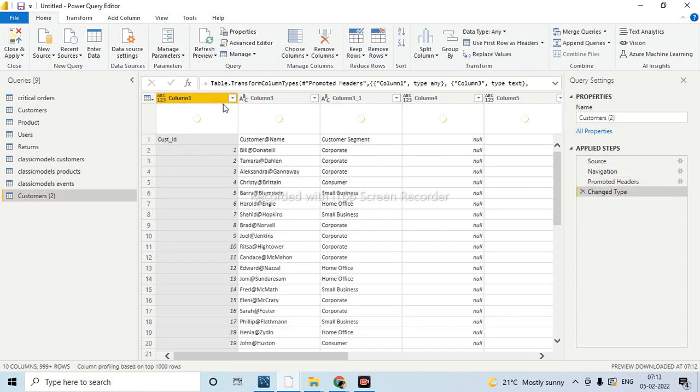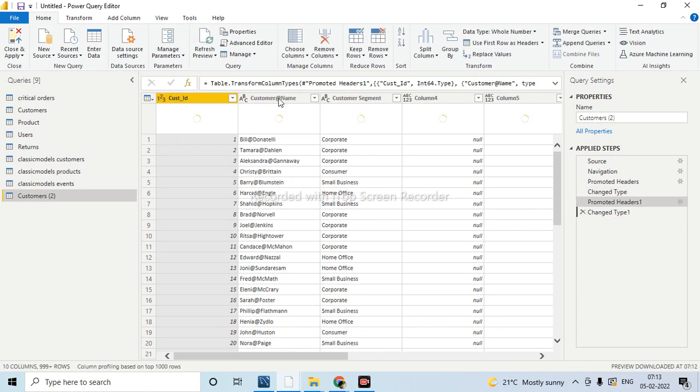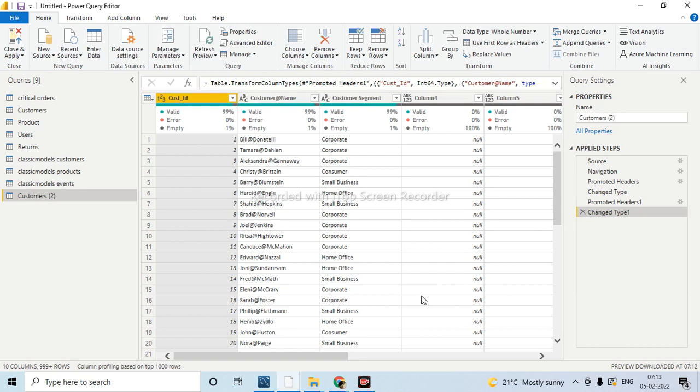Now see, column 1, column 3, column. Even so, it is not correct, right? Now this first row is the header, so you need to do it once again so that the first row becomes the headers. Like this, we need to set the proper headers. Understood here? It is just about making the first row as headers. That is the option available here.